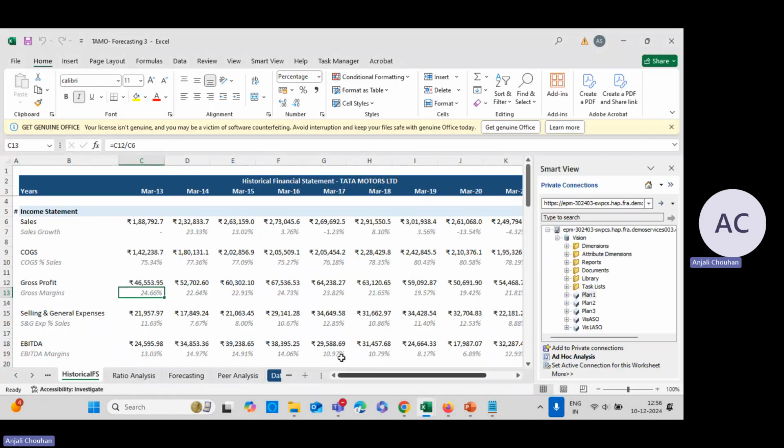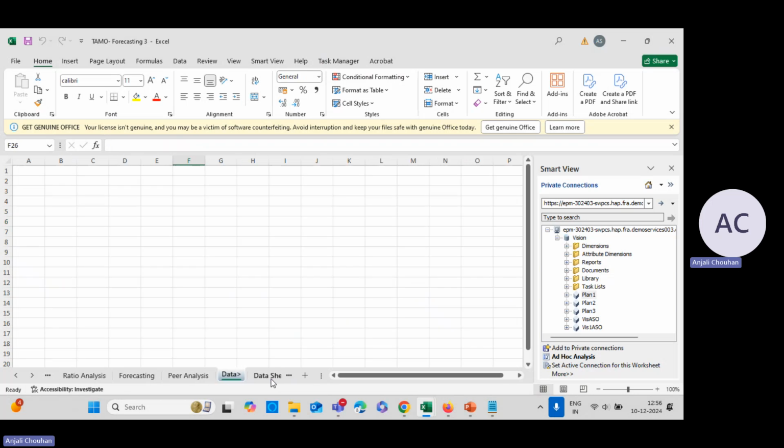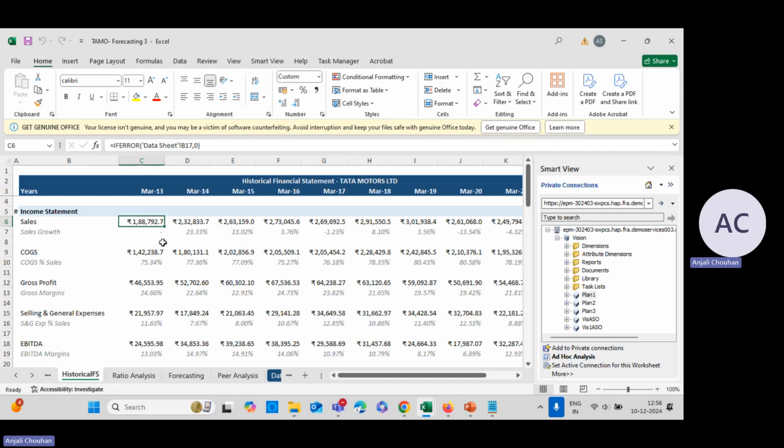So, this is the requirement document. Here, let's consider these 5-year sales. This sales has been taken from this data sheet. I mean, it is referenced from here. Okay. Now, based on this, if I need to calculate the sales growth for the year of March 14, it will be calculated like this: current year sales divided by previous year sales minus 1.